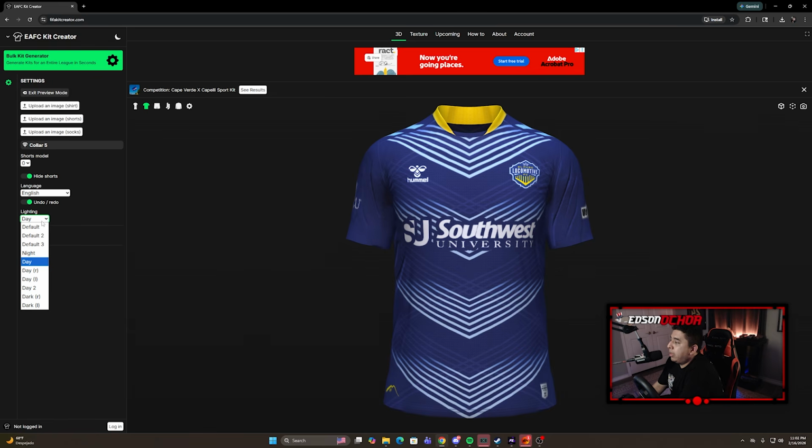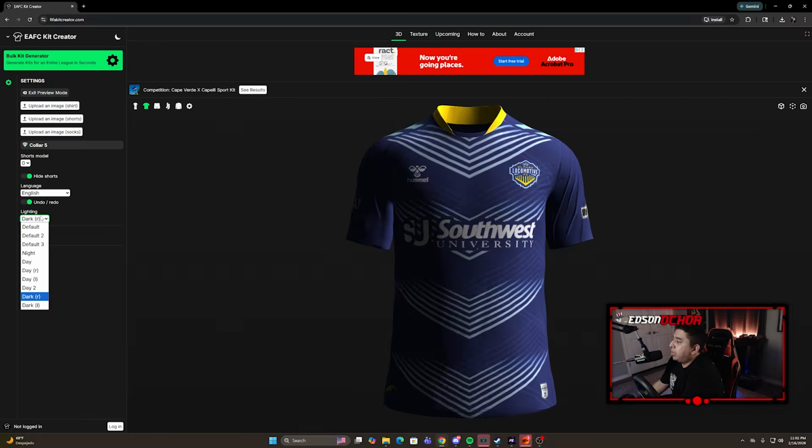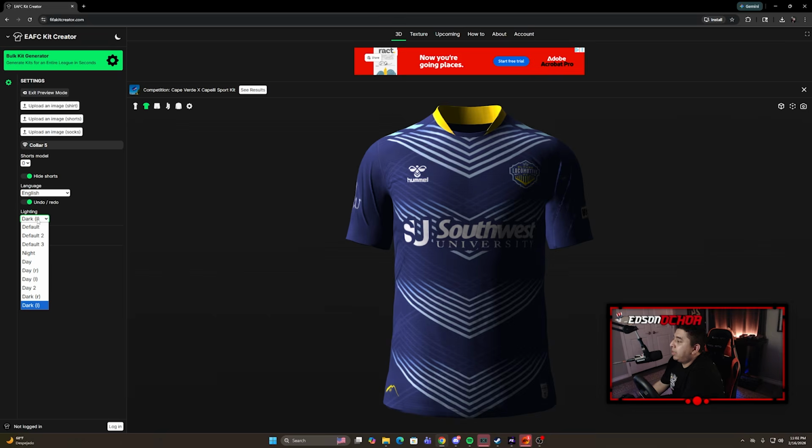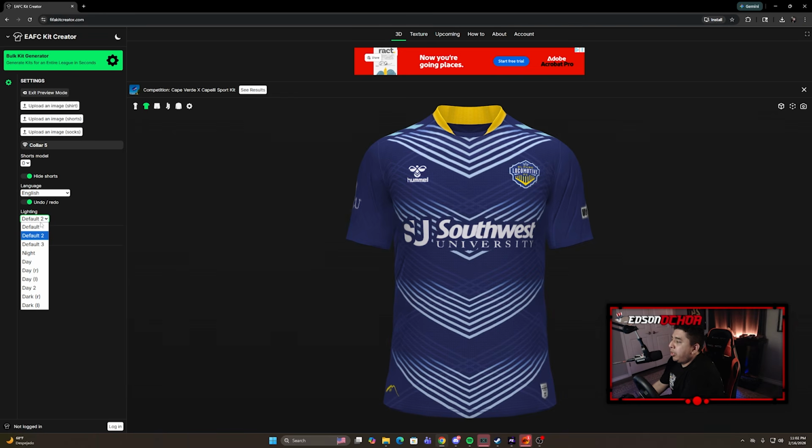Night, day lighting, day from the right, day from the left, another version of the day. So this is just pretty much whatever is to your best liking. Defaults are usually the best ones. It's just going to be for the UI, so to me, whatever defaults you use probably look the best.